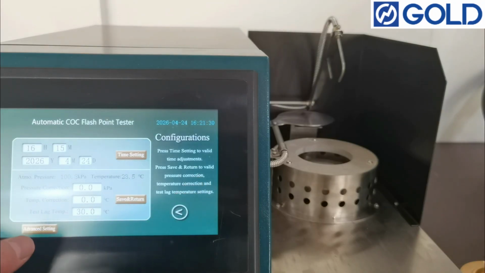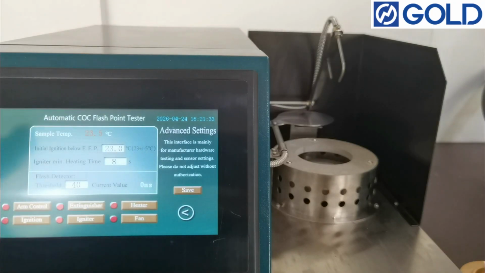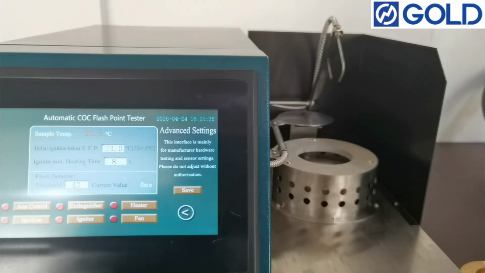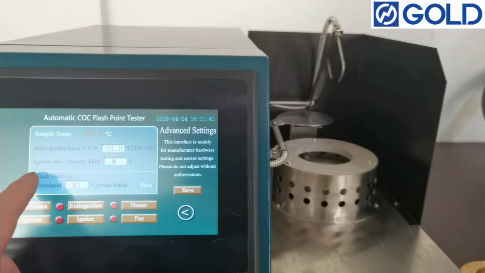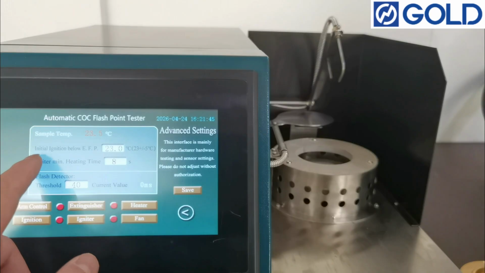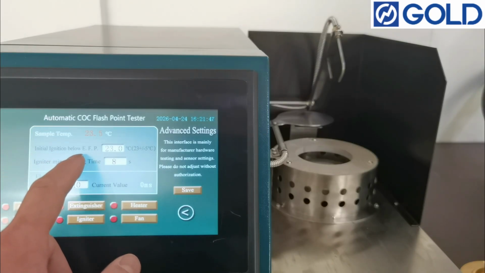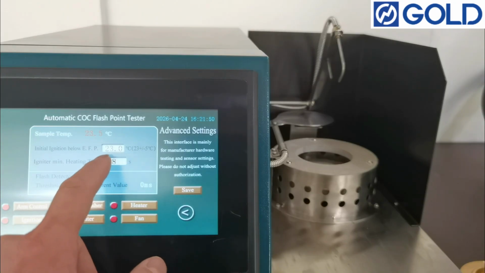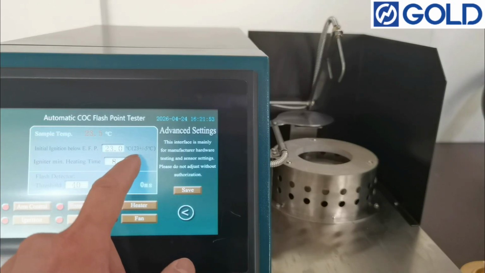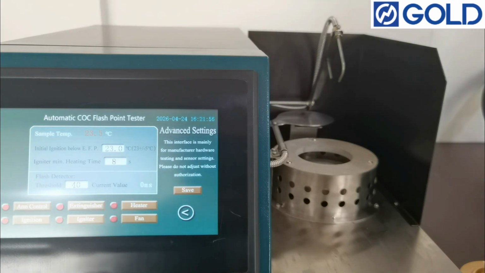On the configuration interface, we have the advanced setting. In this interface, we have the real-time temperature reading and the initial ignition below expected flash point, which should be 23 plus or minus 5 degrees C. This is according to the standard requirement. It means the first ignition will occur 23 degrees C before the expected flash point.